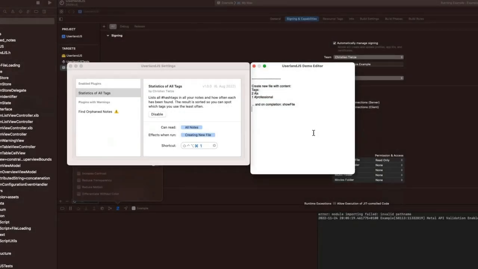Okay, so this is the effect. I have this bound to a shortcut. If you have text here and you run the command for the statistics of all tags, you see it. I'm assembling a printout of the effects. I'm not executing them because here in the example app, no things are managed. As I mentioned, I didn't get that far.